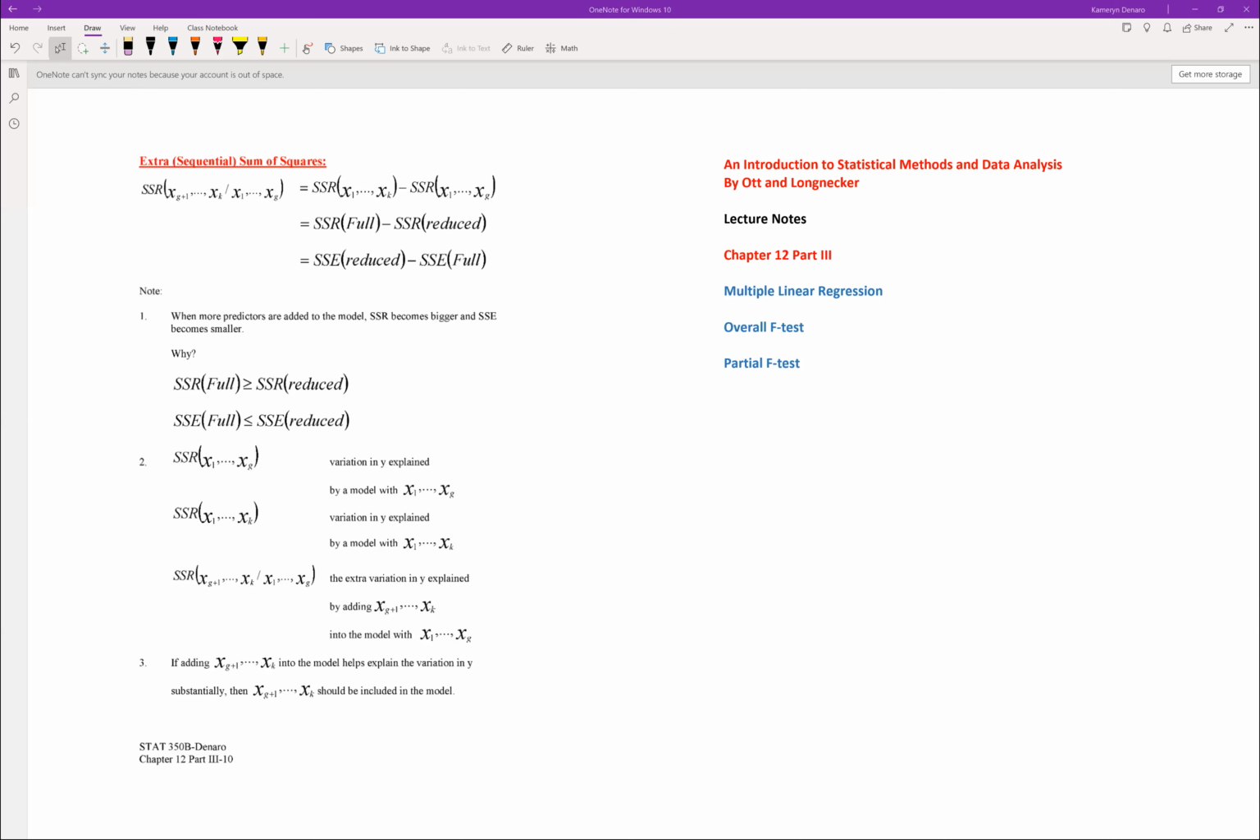So remember, we were talking about the extra or sequential sum of squares, which is the sum of squares due to regression of these additional predictors given a model that already has some reduced set of predictors. So what's the additional sum of squares of x_{g+1} up to x_k, given you already have x_1 to x_g in your model? The way that we can calculate this extra or sequential sum of squares is by taking the sum of squares regression of the full model minus the sum of squares regression of the reduced model.